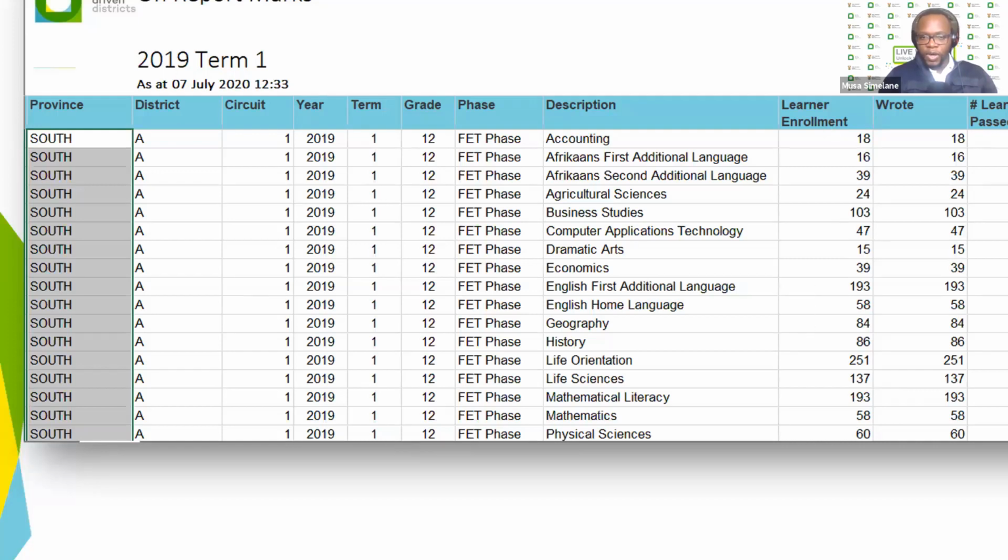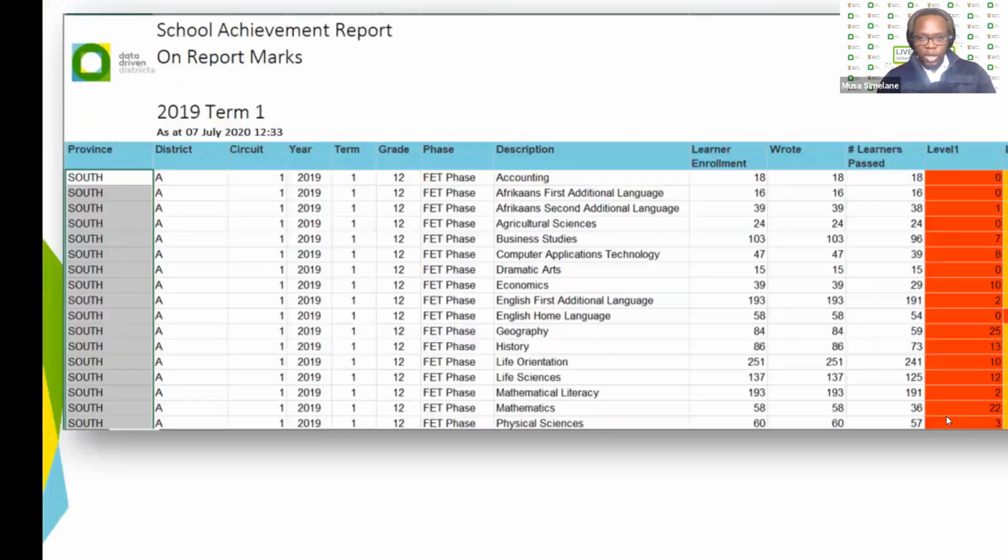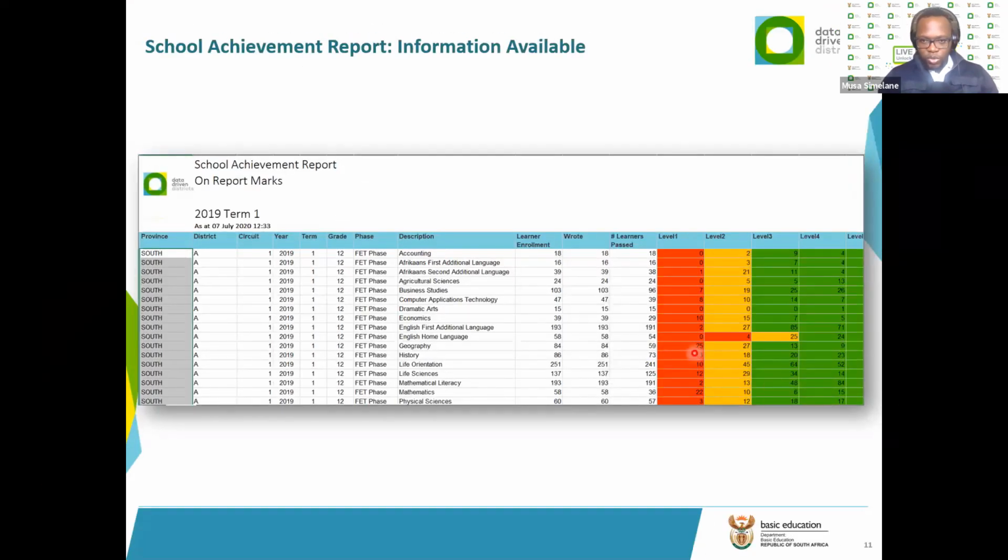For example, if I can just pick on mathematics here, we can see there's 58 learners that are doing the subject. And here to the far right, I can see there's 58 who wrote, meaning that this is actually speaking to the quality of the data. We had 58 learners registering at the beginning of the term. And by the time assessments were rolled out, we had 58 who are able to write. So that speaks to reliable data.